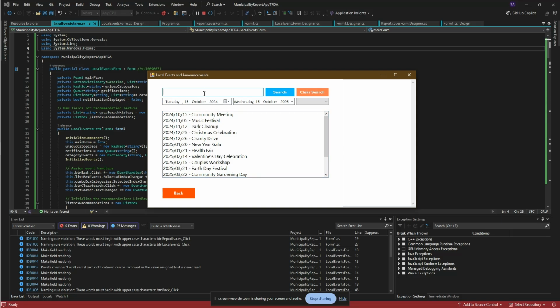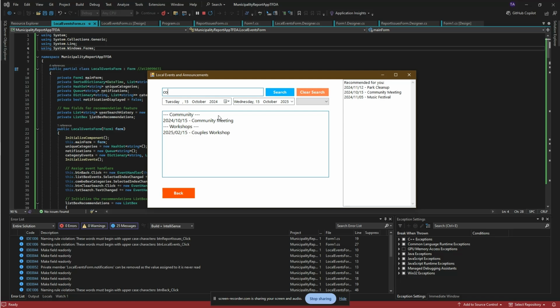We can search, let's say, the letter C. It'll automatically update and give us recommendations based off of that. So if we search community, it will give us community meeting, couples workshop. And since we have typed enough letters and searched enough in the box, we have been given recommendations. A park cleanup, community meeting, and music festival has been recommended to us.